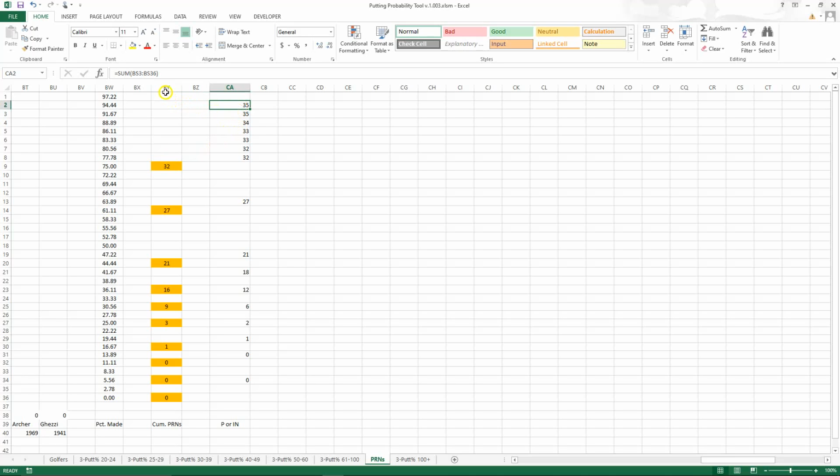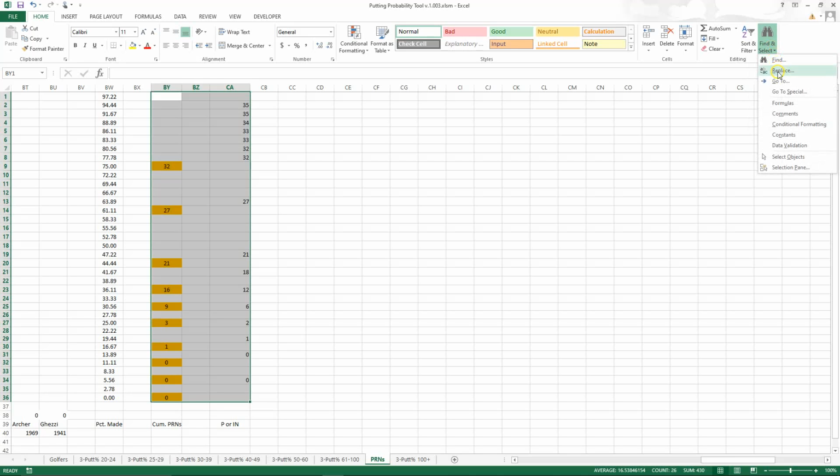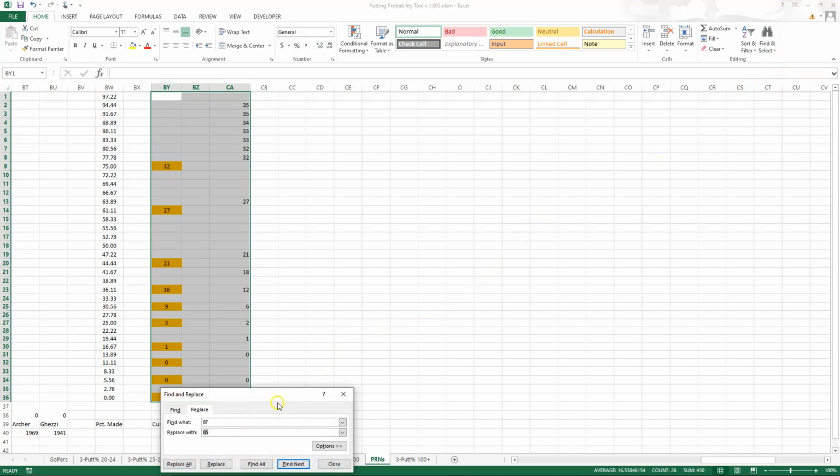So what I'm going to do is highlight both of these columns essentially, and use the find and replace over here. We'll do replace, and I think what we're going to need to do is put BS here under find what, and BT under replace with, and I'll click replace all, and now we've made all 51 replacements.